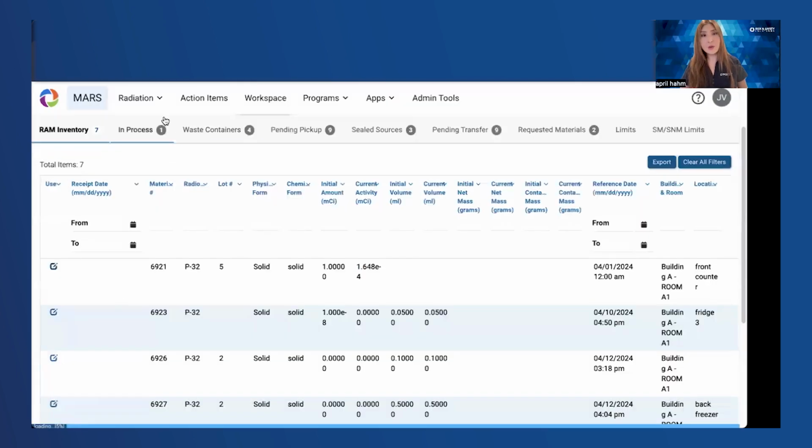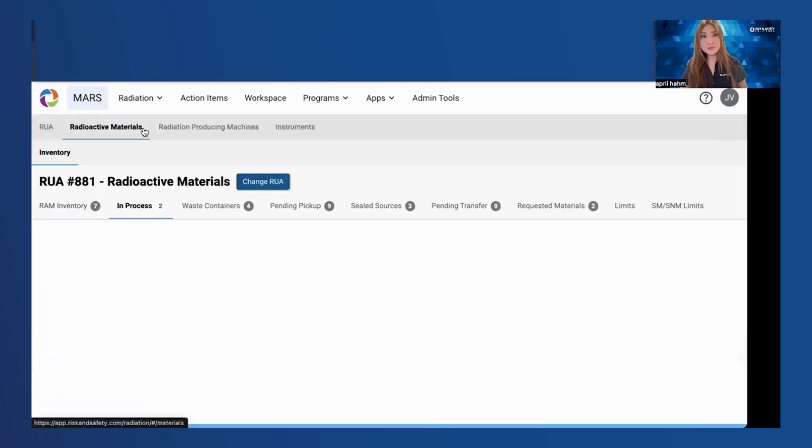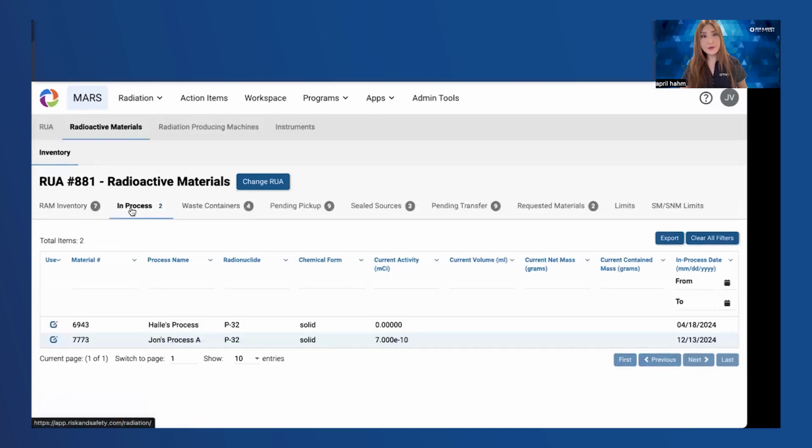And as you can see now while it's loading, my in process tab did have a number 1, but that quickly changed to a number 2. Let's look at the in process tab. And I can see that there are 2 processes listed. And the second process listed is John's process A, the one that we just listed. So that's why it increased from a 1 to a 2 because my new process was added.